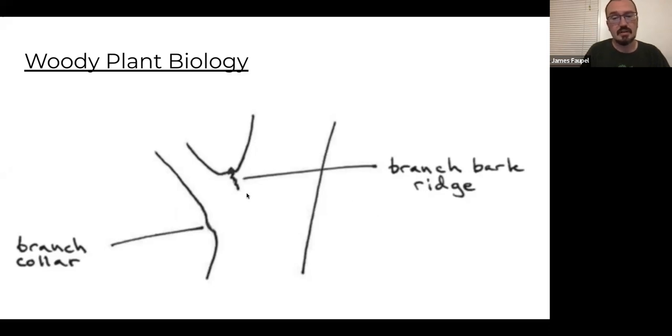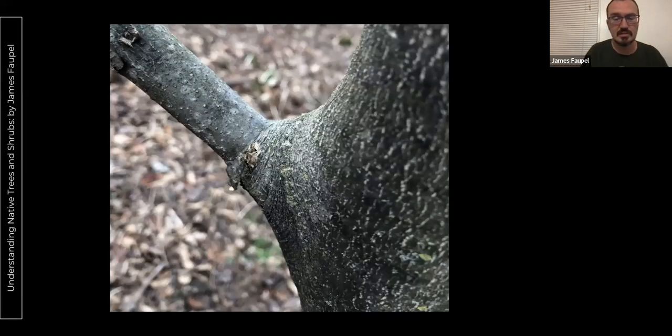And this area where you have a main trunk and a side branch coming off, and you'll see a bit of the bark coming up in a ridge, is called the branch bark ridge. And the swollen part on the lower side of a stem is called the branch collar. But the branch collar actually goes all the way around the tree. Like right here would be a part of the branch collar, and I'll show some real world pictures of this.